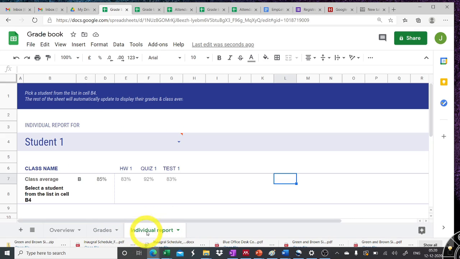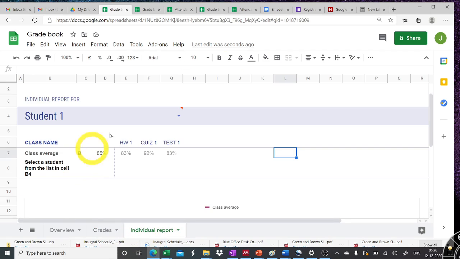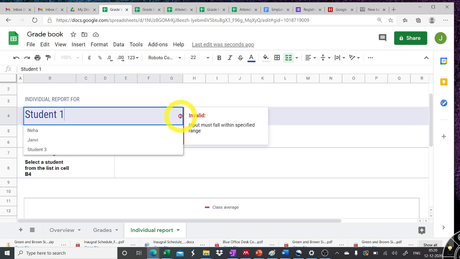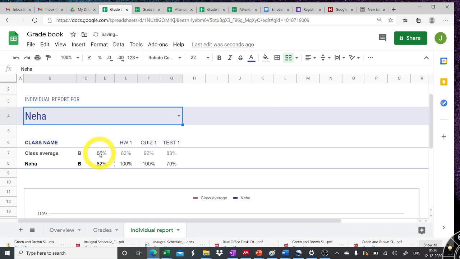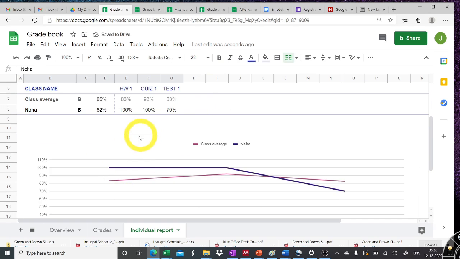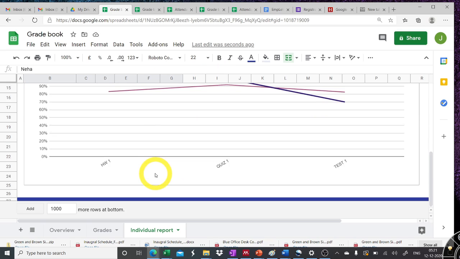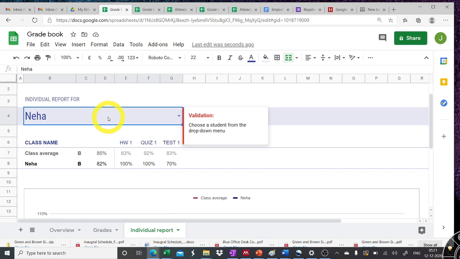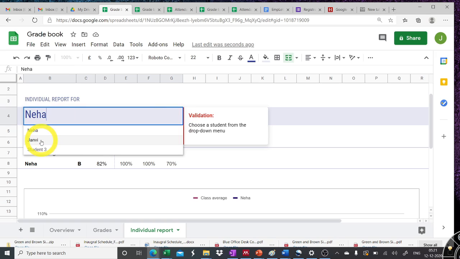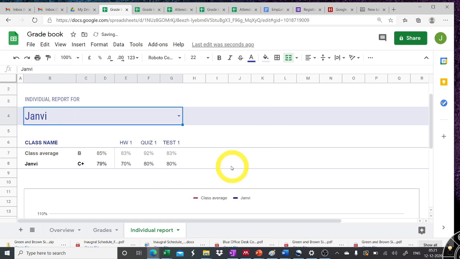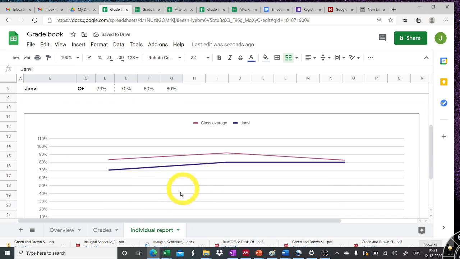In the third sheet of individual report, we can see the individual report of the students. We can select the student name by going here. So we can select Neha, and it gives us the average record of Neha over all the test and homework assignments that we have taken. Similarly, we can change the student name here and see the record for the other student as well. So we can see for Janvi as well. So it gives us the individual performance.